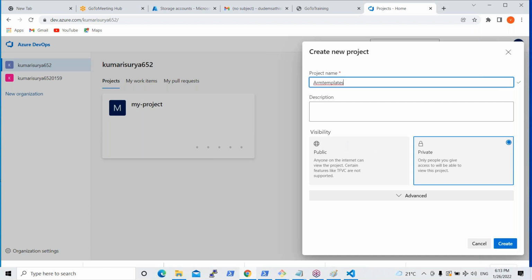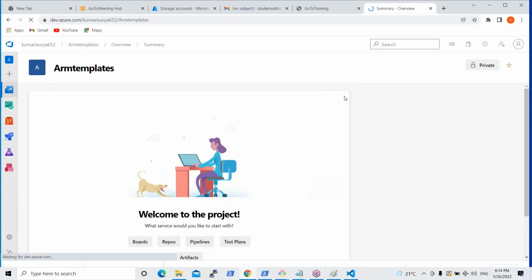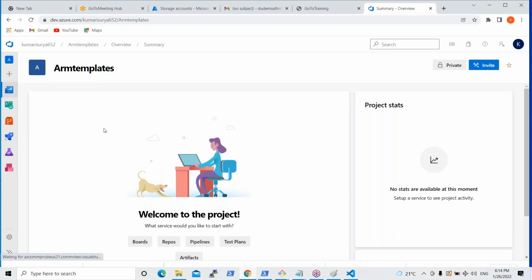Now here is visibility. Under visibility we have two options: one is public, another one is private. Public means anyone can access your project. Private means only people within the organization can access your project. Now I am going with private. Then click on create. It is going to create the project. Now the project is successfully created.